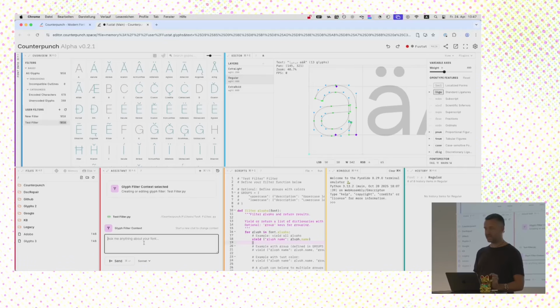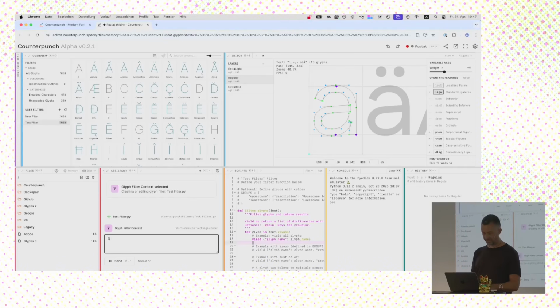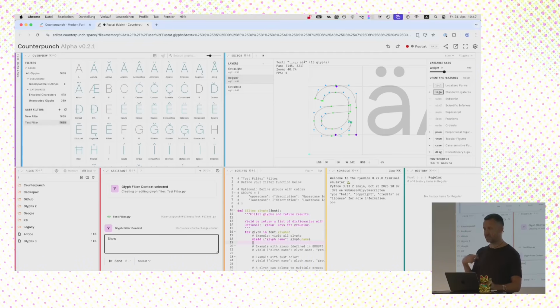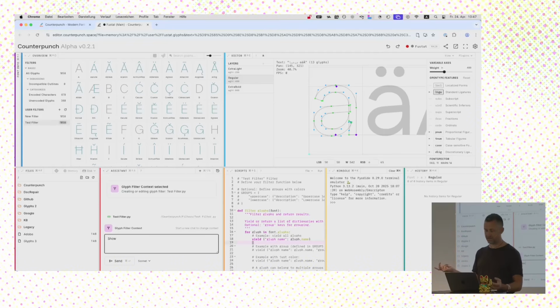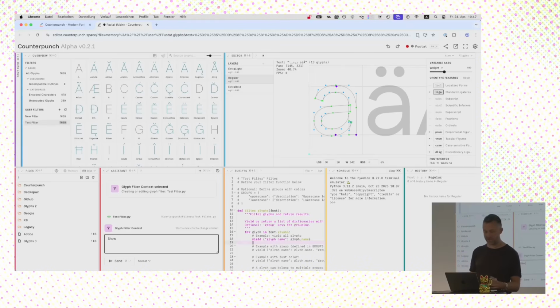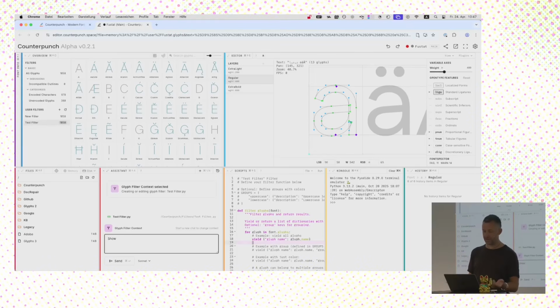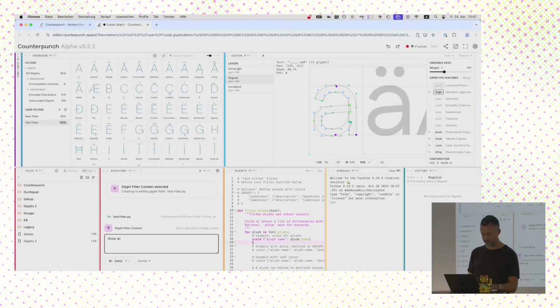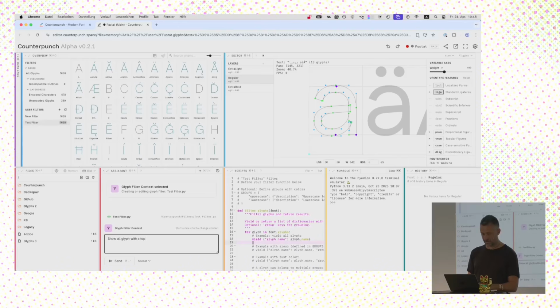So this is a lightweight assistant that only generates Python scripts, so it doesn't send any data anywhere. It just asks for a Python script and executes everything locally. So it's just generating an algorithm, and a reusable algorithm, because you can save it and reuse it later on. So show all glyphs with a top anchor.